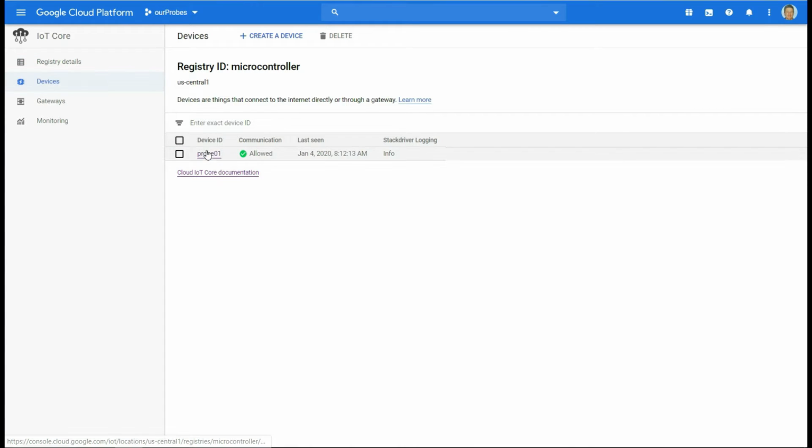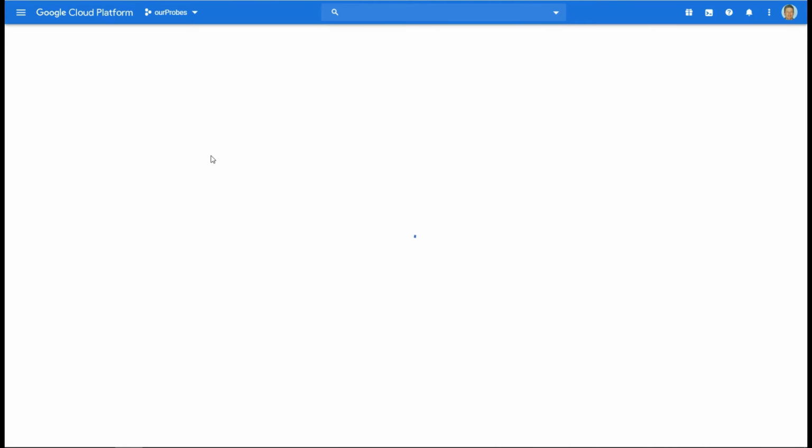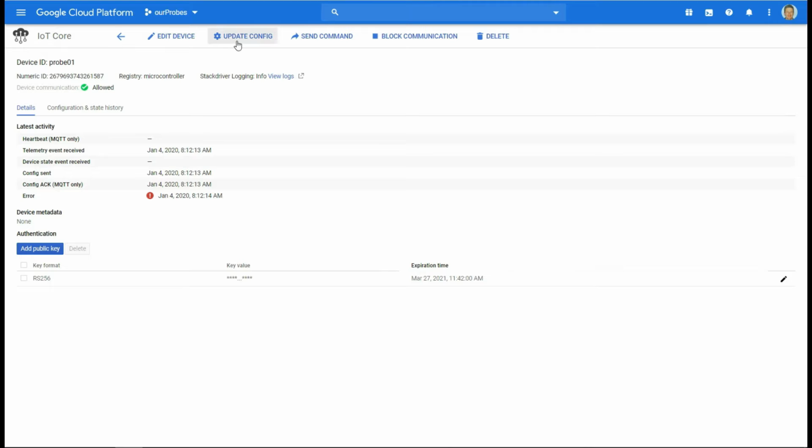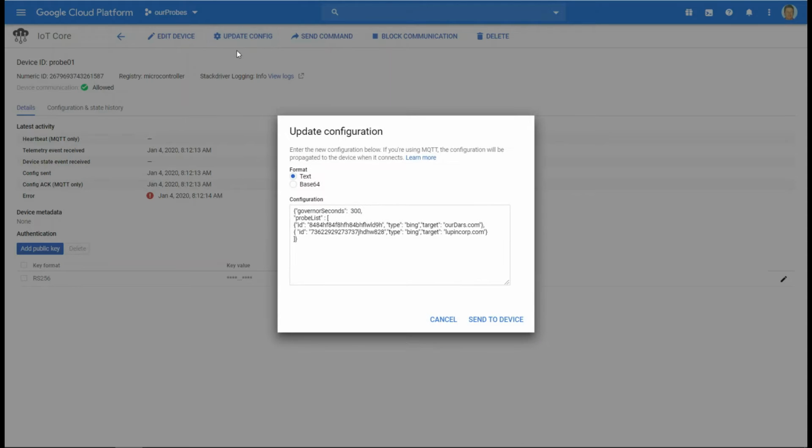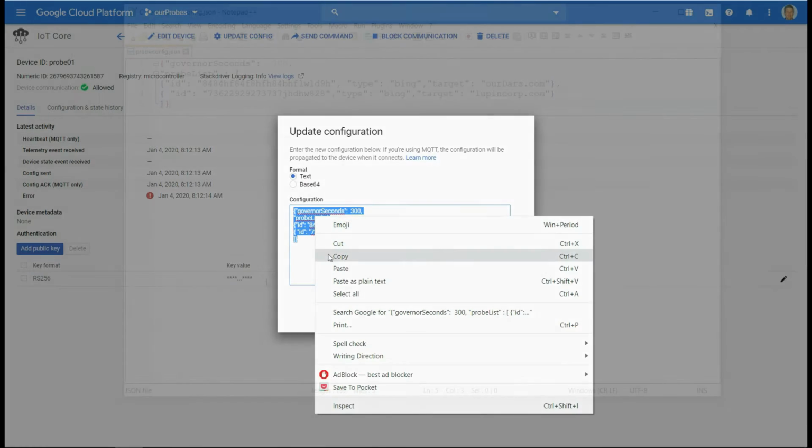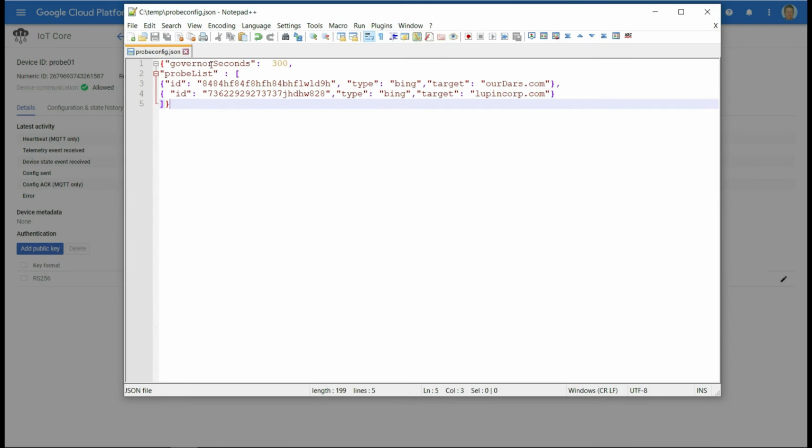Then I click on probe 01, and from here I can select update config, and here you can see the config information that I've set up. I've set it up as a JSON string, so it's based on text. Let's have a bigger look at this. Initially I've set it up with a property called a governance setting of 300 and a probe list, which has the two probes that I want to launch from the ESP32 client.